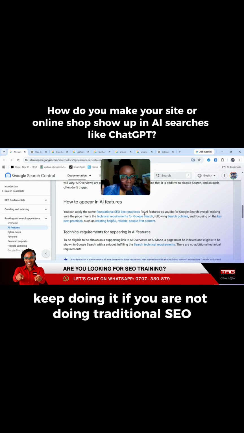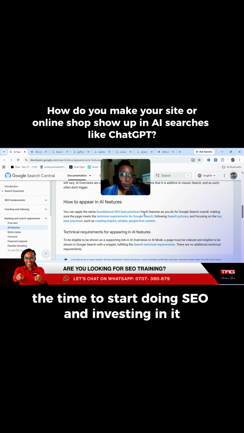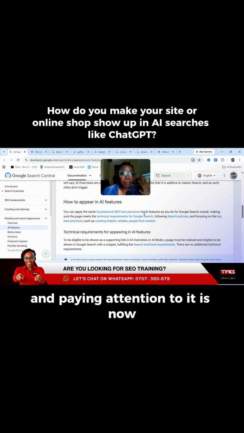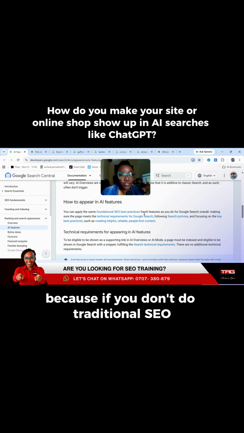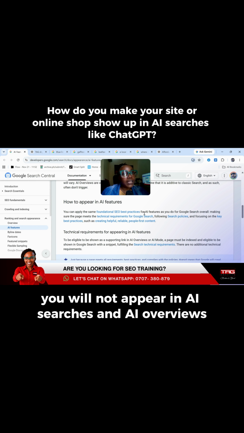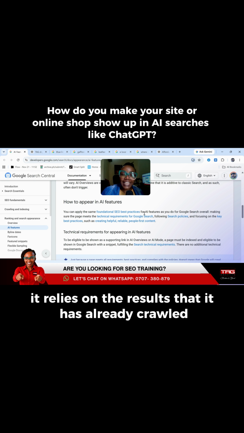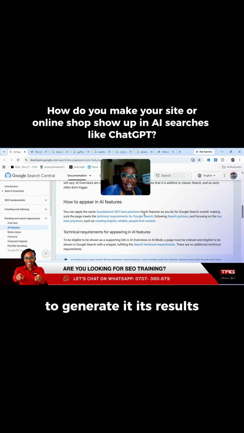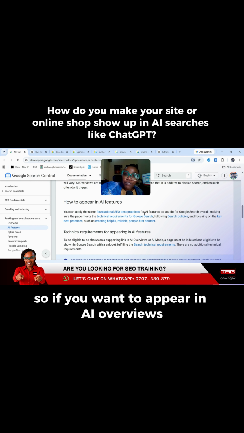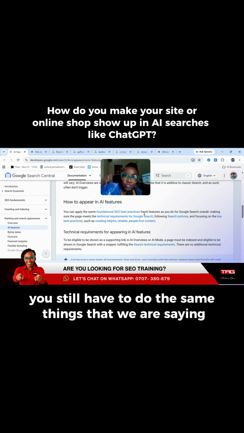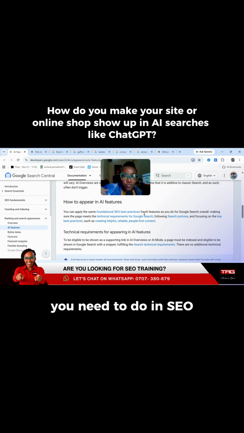If you are doing traditional SEO, keep doing it. If you are not, the time to start investing in it and paying attention to it is now. Because if you don't do traditional SEO, you will not appear in AI searches and AI Overviews. Google relies on traditional SEO. It relies on the results it has already crawled and indexed to generate its results. So if you want to appear in AI Overviews, you still have to do the same things we are saying you need to do in SEO.